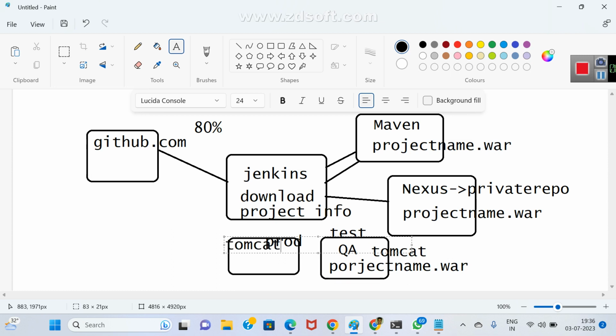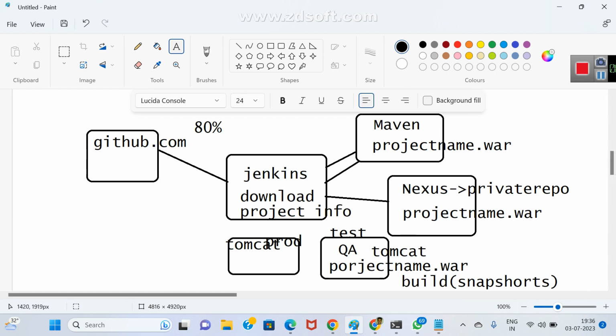But here in test, we may go with a regular build. Can anyone guess what regular builds are? Regular builds are nothing but snapshots. This is not a regular build. This is nothing but delivery, and this is nothing but deployment. What we are delivering is again project name dot war.